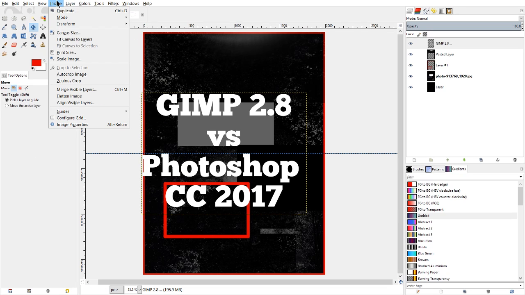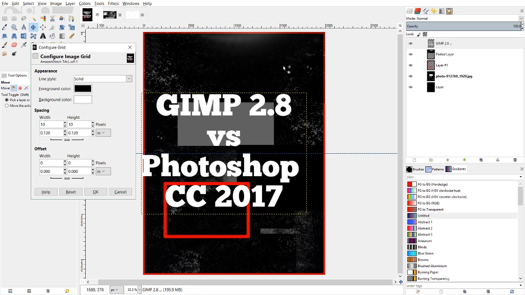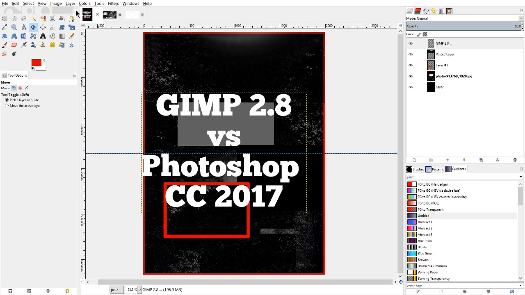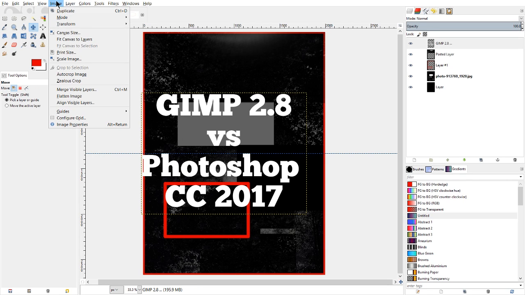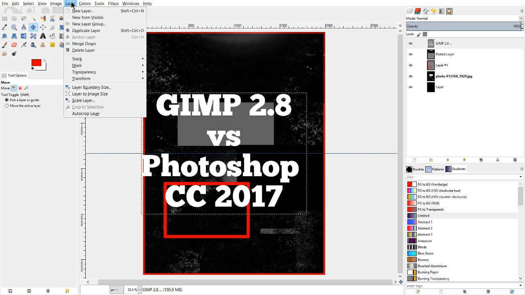Okay, under image, configure grid. Like I was talking about earlier, if you want to change the size of the grid pixels or you want it to be dashed rather than solid, you can do that there. We're going to just quickly go through the menus here because this video is already getting really long. So hopefully this is covering most of what you need to know.